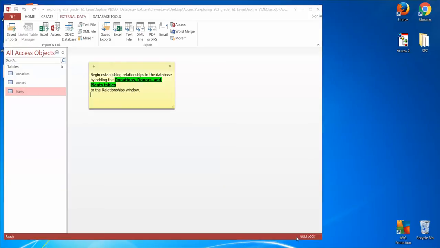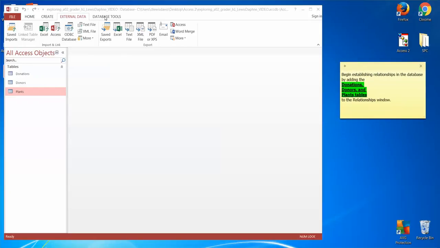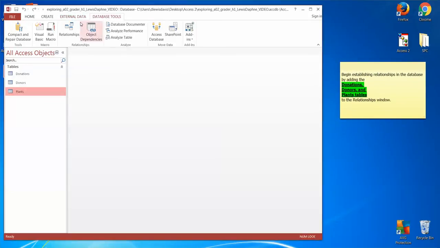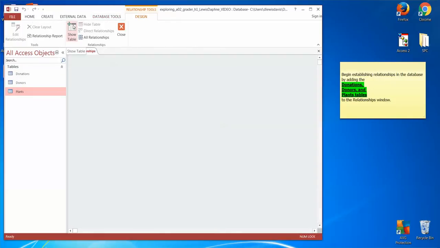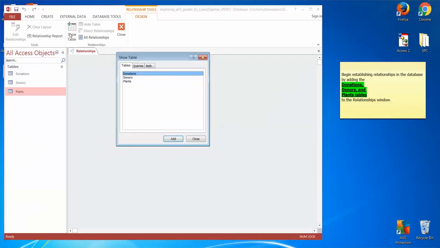Begin establishing relationships in the database by adding the donations, the donors, and the plants table. So we're going to add 3 tables inside our relationship window. Go to Database Tools. We're going to go to Relationships. So we're on the 5th tab at Database Tools, Relationships. And once we click on Relationships, the Design tab opens up. And we're going to go to Show Table.